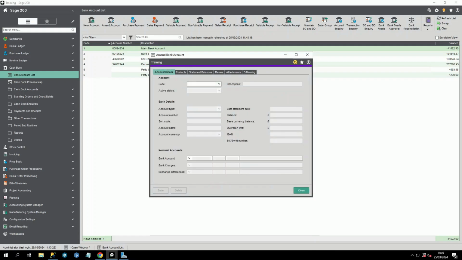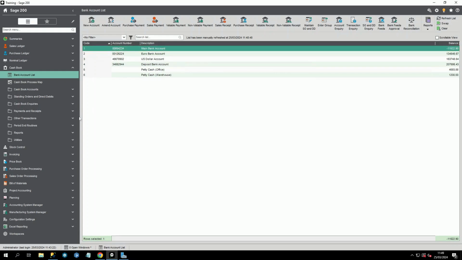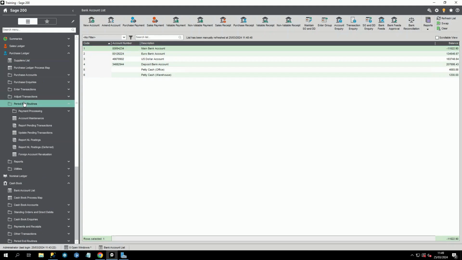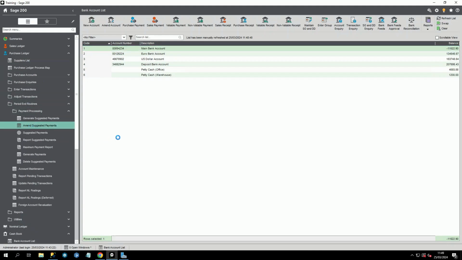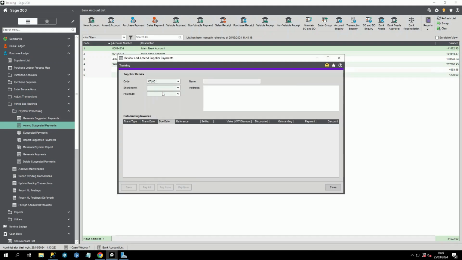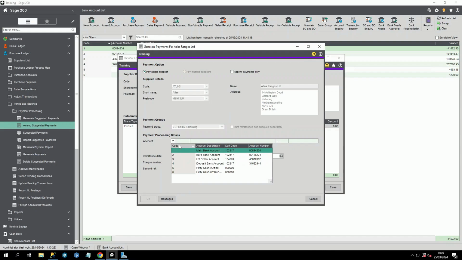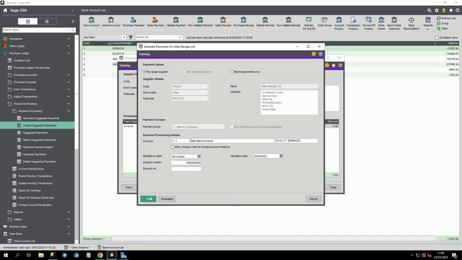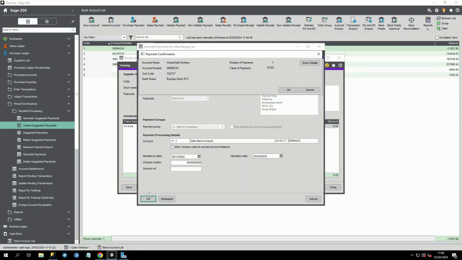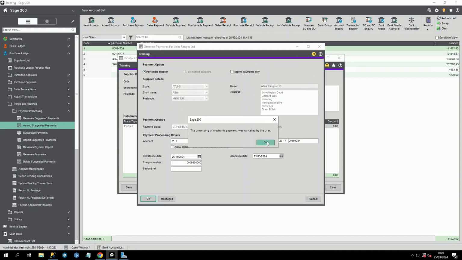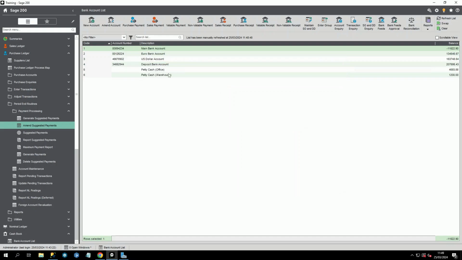So we close out of here. We then try to do our payments. And as you can see there now, it now wants to save the file. So if we cancel that for the time being, we can go back to the bank.